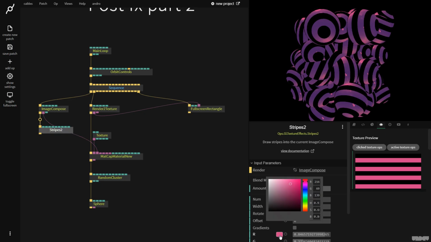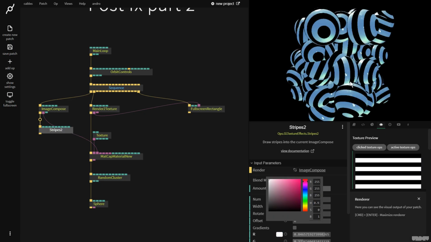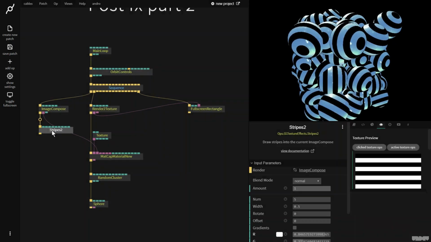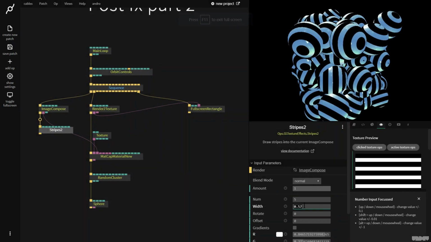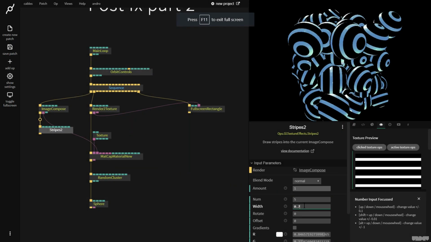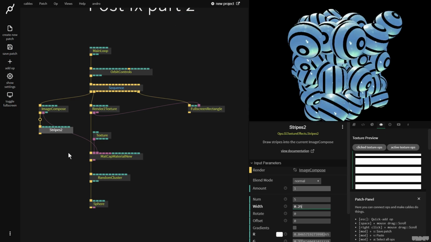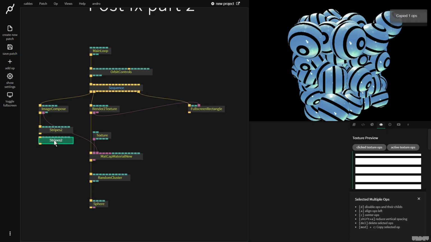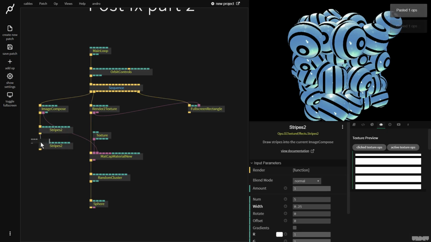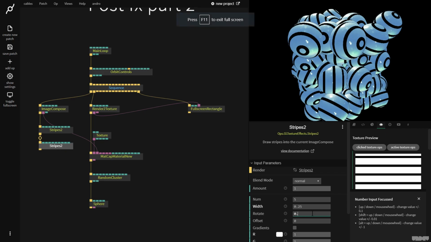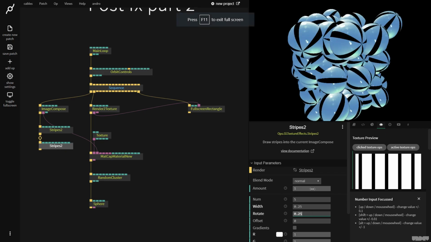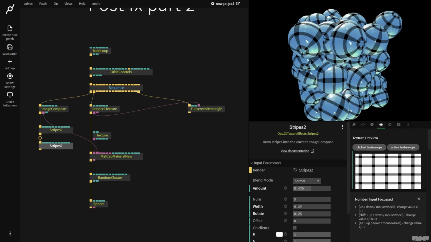So I'm going to click the color picker. I'm just going to put it on white for now. It's already looking a little bit more stylish. So I'm just going to put the width on 0.75, actually the other way, 0.25. And I'm going to grab another stripes op and I'm going to put that here. I'm going to rotate it 0.25. And as you can see, I can blend between the two.